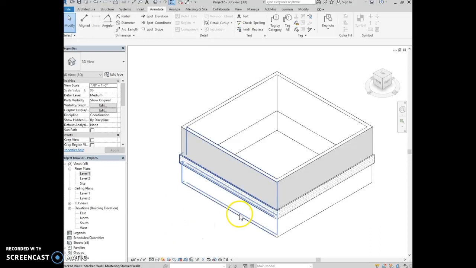So you can practice with moving that up and down and just adjusting where you would see the different materials. If this is the wall that's above the ground, this could be the foundation wall below.